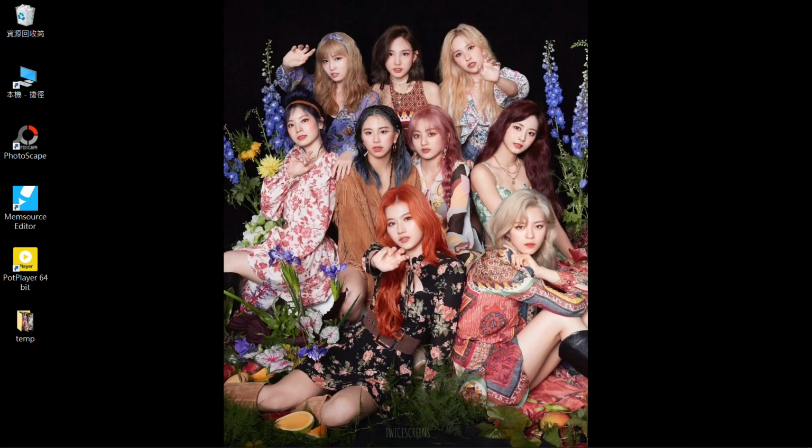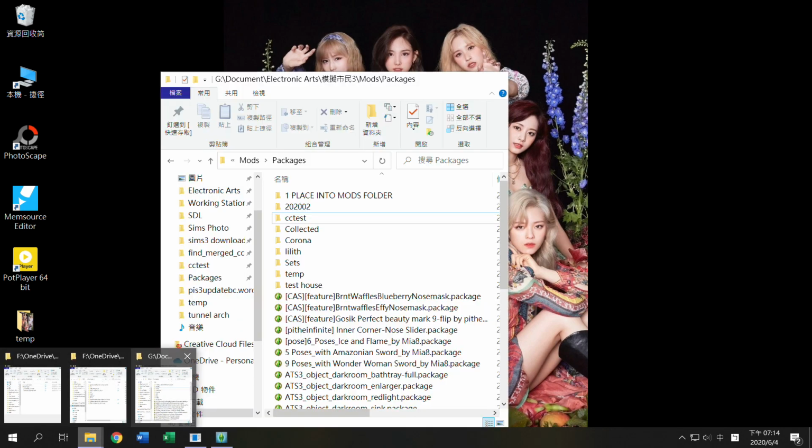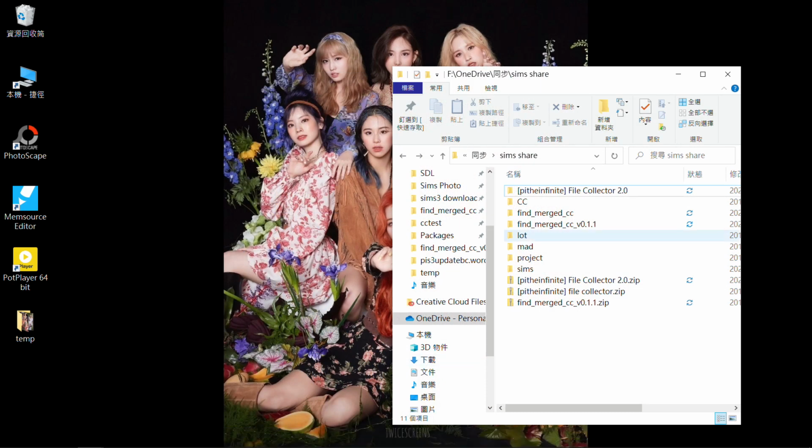Okay, let's start with the programs and the settings. So the first tool we're going to use today is the Find Merge CC created by Katar Sims and her son, and the other one that I have shared before, the file collector. But as you can see, there's another 2.0 version here on my screen. That's because I have improved the coding like 2 days before.